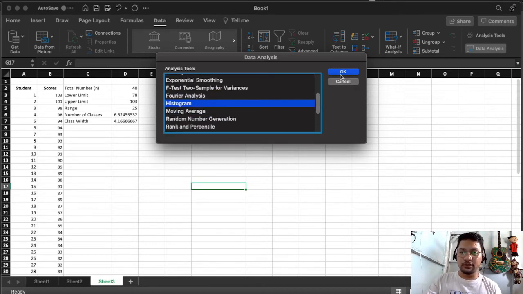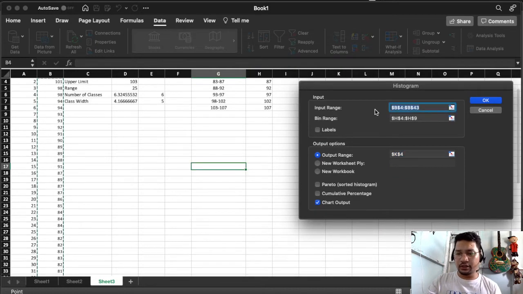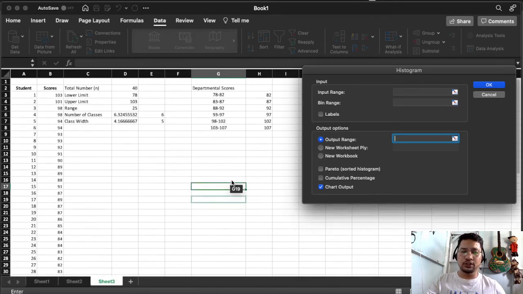Okay, click the histogram, and then press OK. Now, there are different numbers here that you'll be seeing on the histogram. So if you're just doing it the first time, it will be blank. How are we going to determine the different input range, bin range, and the output range? These are the three things that you need to take note.